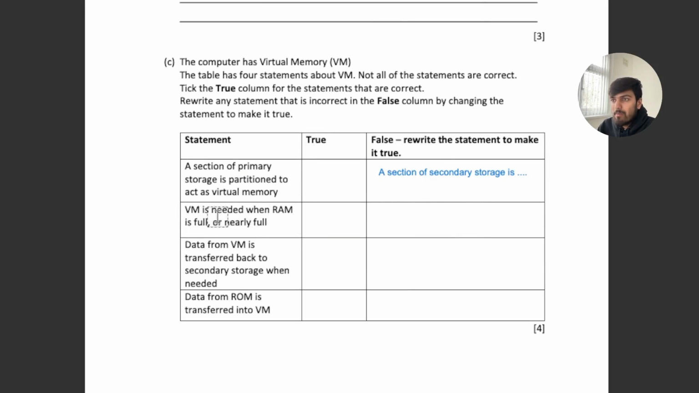VM is needed when RAM is full or nearly full. Is that true? Yes, it is. This is the whole point of virtual memory. RAM is full, hence why we need a section of secondary storage to put those applications on. That's virtual memory.